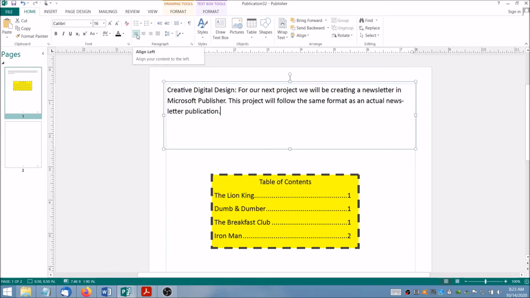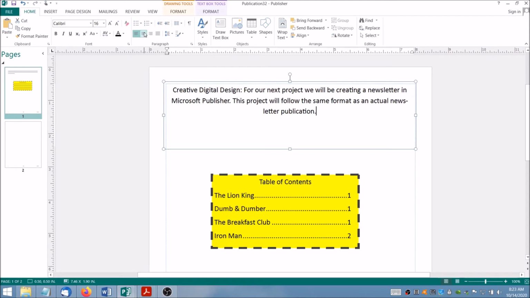By default, everything is always aligned to the left, and the description says align your content to the left, of course. Then we have center, and I'll click right aligned, which we don't really use that often, but it's still there.